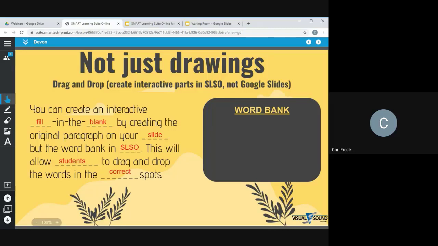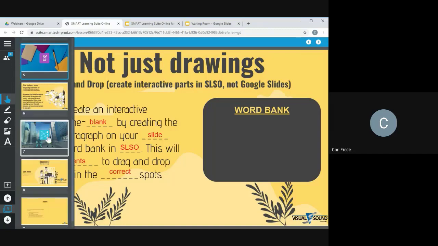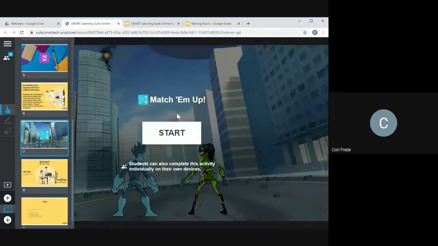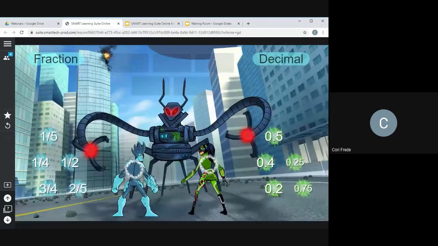Now, if we were to do the other type of activity, and I'm going to just go through my slides to make sure which slide it is. So if we were to do an activity like this, match them up, the students can participate in this on their individual devices for practice. However, I, as the teacher, if you notice, there is no option to pull down the student work because this activity is not gradable.